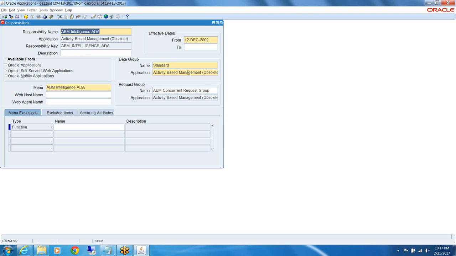Okay. And this request group is about what concurrent requests you can run from the application when you are using this particular responsibility. When I say concurrent request, I mean the programs, let's say you have a payslip, a Form 16, general ledger reports, all these things.